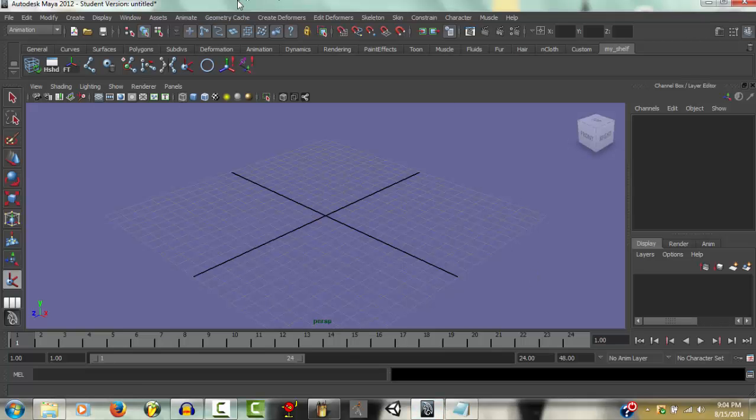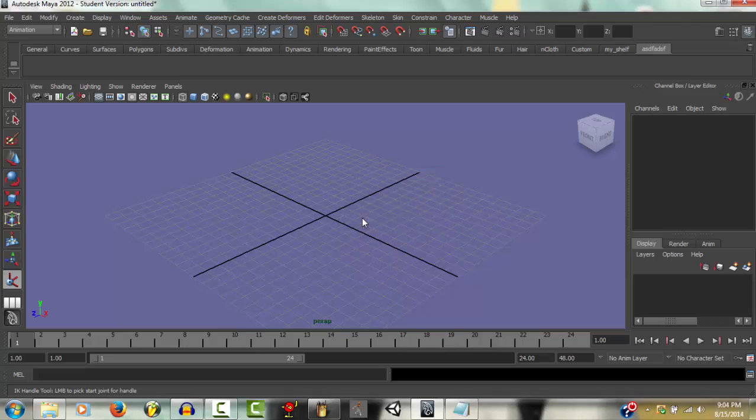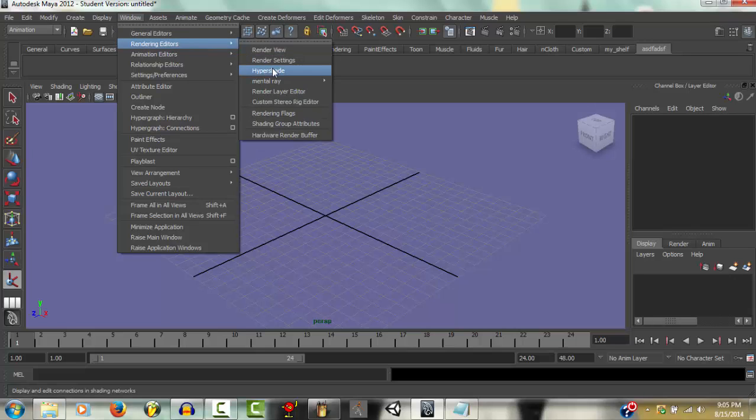Okay, so the first thing we're going to want to do is to create a new shelf. So go to over here, left click, new shelf, name it whatever you want, press OK. Now, the first thing we're going to want to put in our shelf is the Hypershade. So go to Windows, Rendering Editors, and Hypershade.